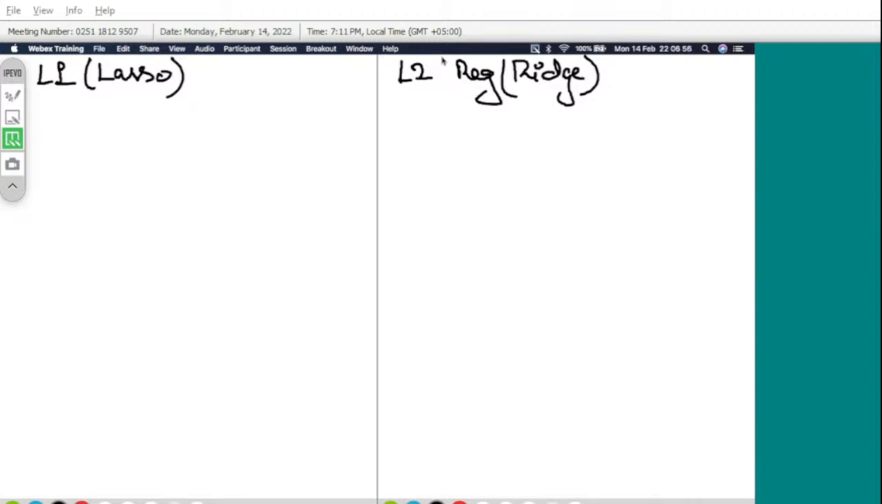I'll explain how. In L1, the values of M can lead to 0. In lasso regression, the values of M can achieve the value of 0. It's a possibility that M's can get 0 in case of lasso. But in case of ridge regression, it's not possible to have any M as 0. That's how lasso regression can eliminate the irrelevant feature, because there is a possibility to get the value of M as 0. That's the difference.